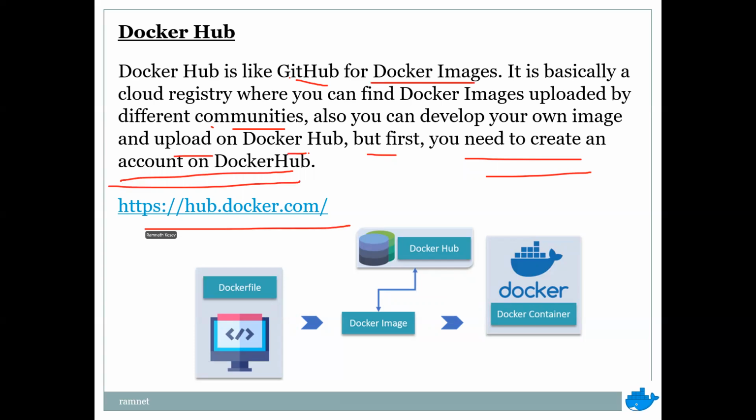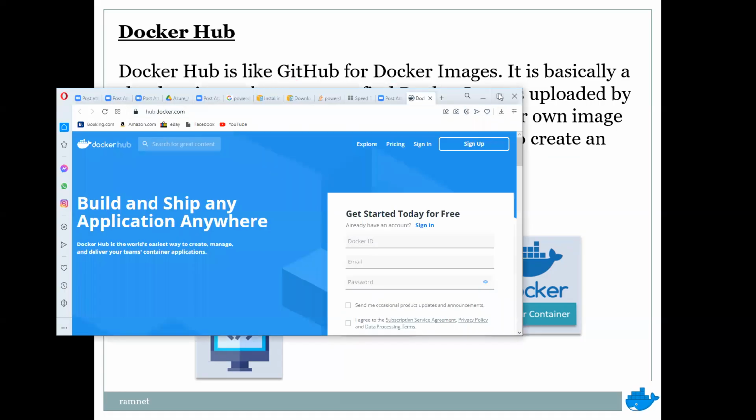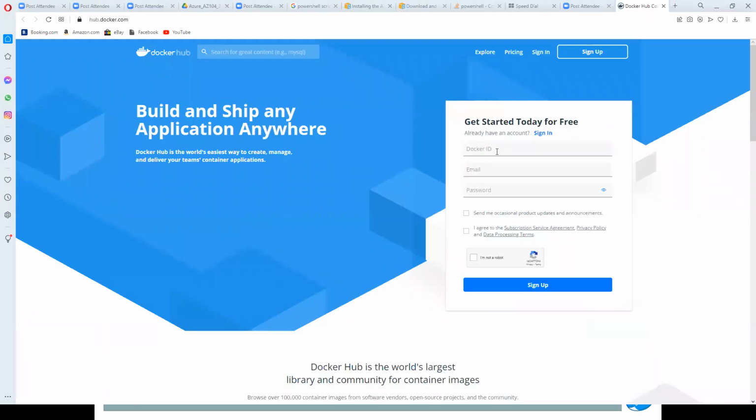You can go to this link and check it. Just go to this link now. Click on that, it will work. hub.docker.com. You'll go and create one. A free account, you can create it with a Gmail account. Build, ship any application anywhere. Sign up.